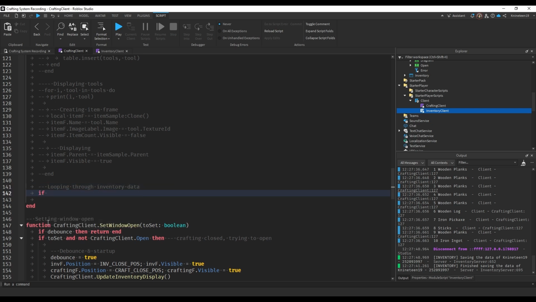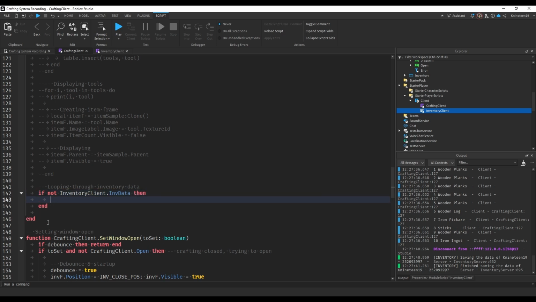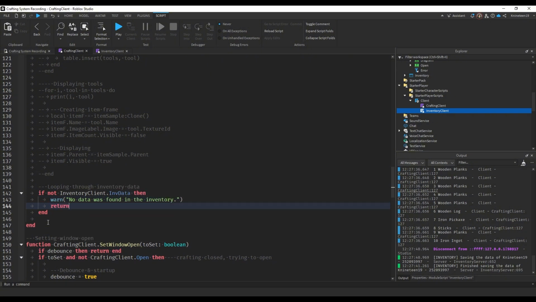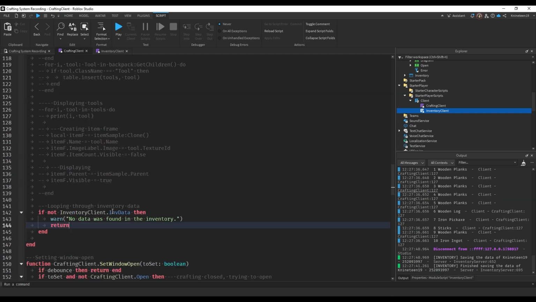We're going to do if not inventory data or inventory client.inv data. So if that value is nil, then we just want to have a little safety measure. No data is found in the inventory. Do a little warning message and then return, and then not run any of the code after this.